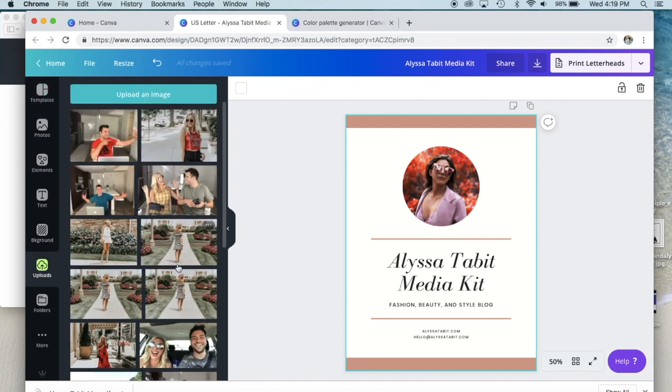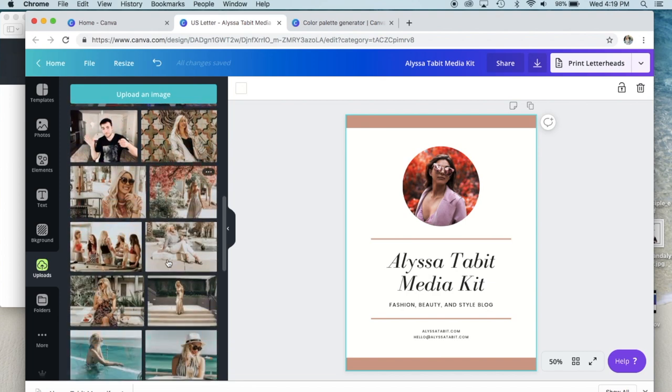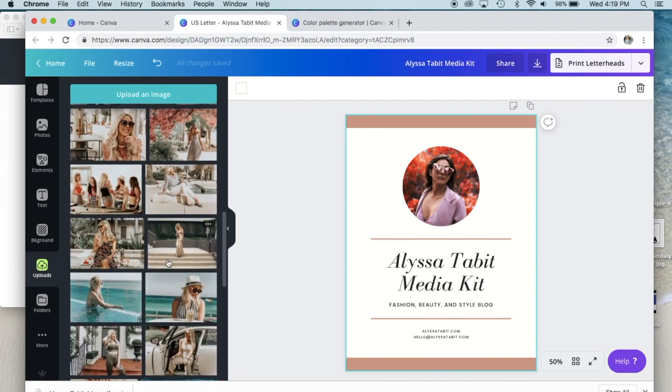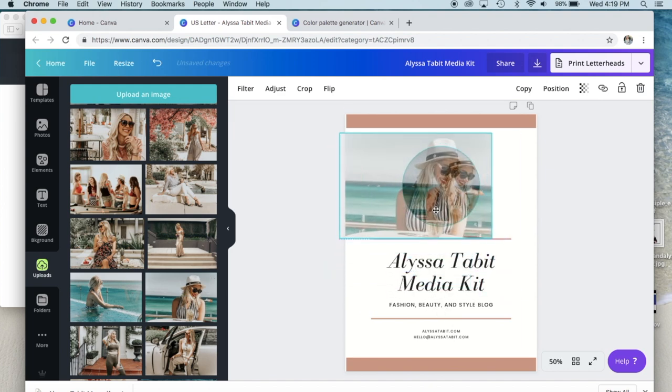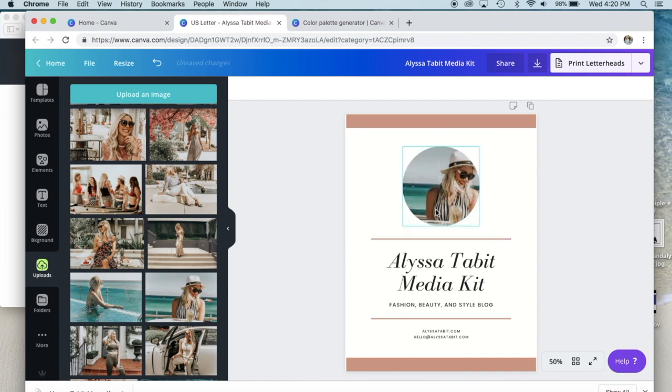As you'll see, I've already uploaded quite a few photos as I use this all the time. But if you're uploading a brand new photo, you're just going to click that upload image and you can upload it and it will show up on this left-hand side. And in order to change that cover photo, you're just going to click on it. You'll see it pop up just like that right on the page. And then you're going to slide and move it into the other photo.